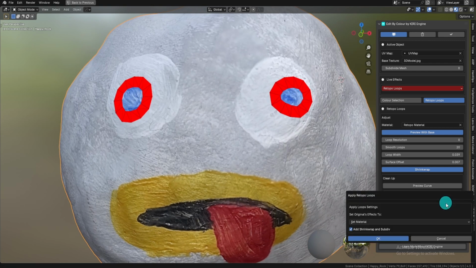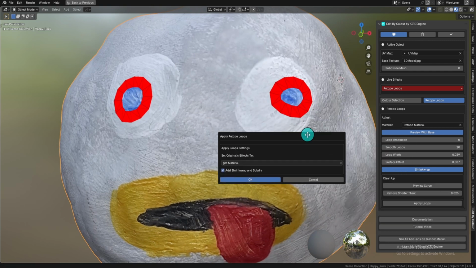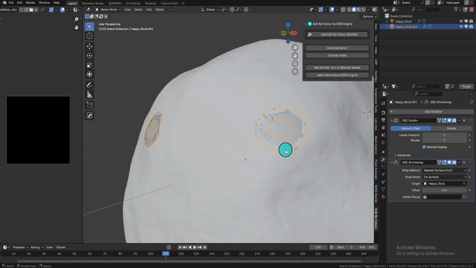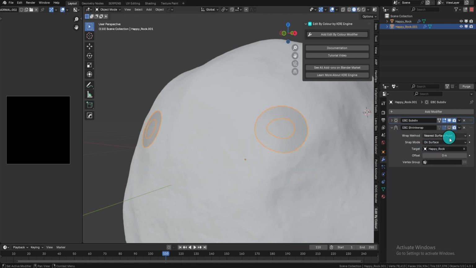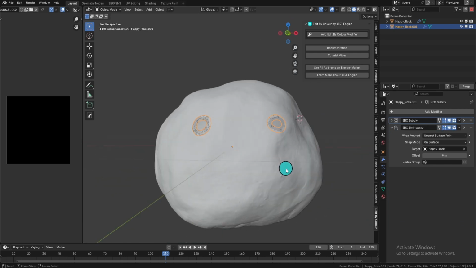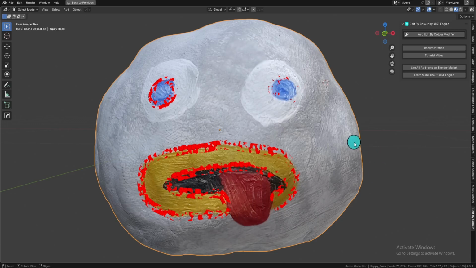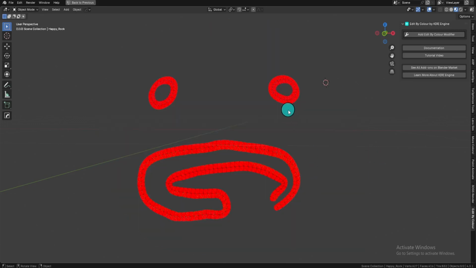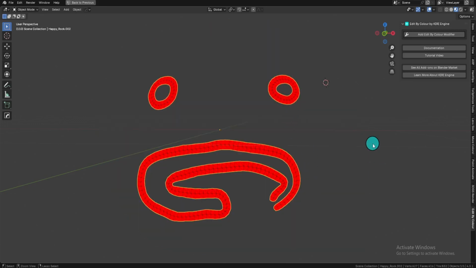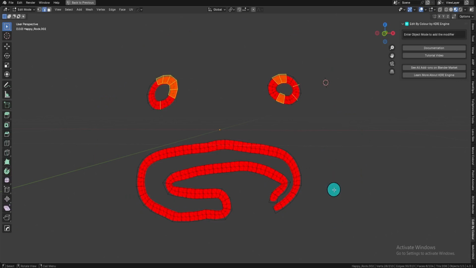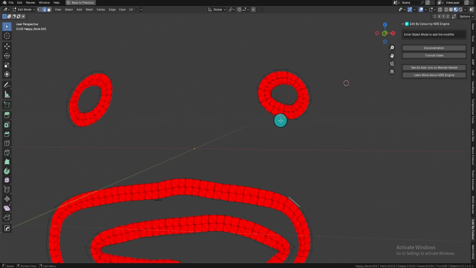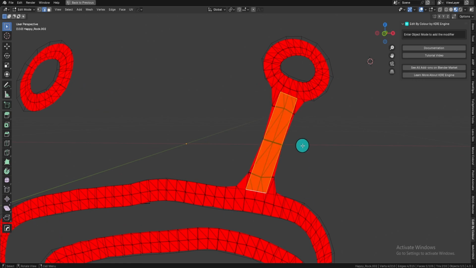You can choose if you want the modifier on the base object to be set to Set Material, Retopo Loops, or None after applying the loop. You can choose to Add Shrink Wrap and Subdiv. This will give the applied loops a subdivision surface modifier and a shrink wrap modifier targeting the base object. If you have created and applied several loops, you can join them into a single object, select edges, and then connect those edges with F to fill them. This is a great way to start free topology quickly.